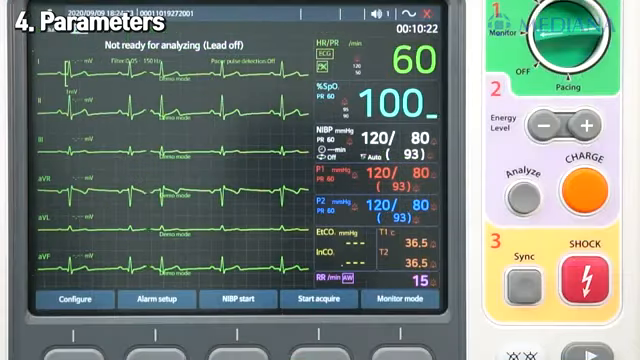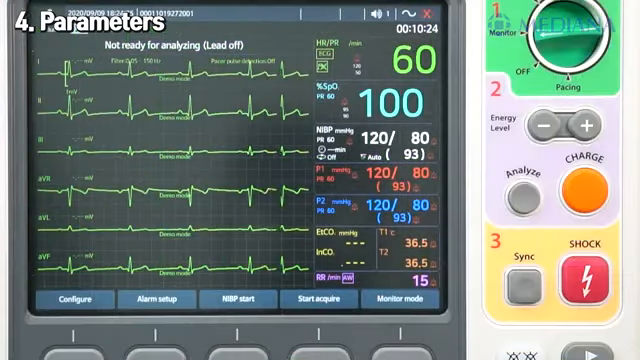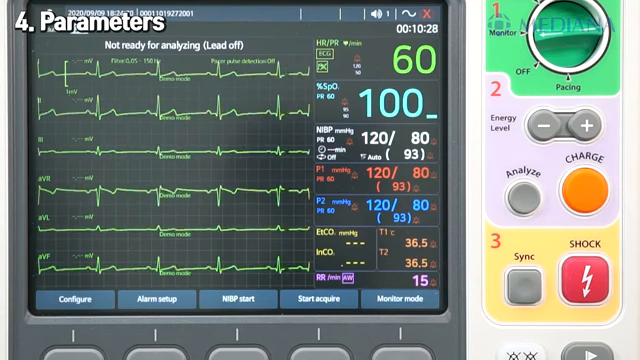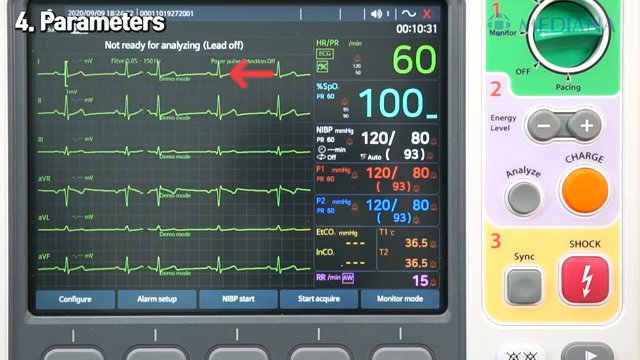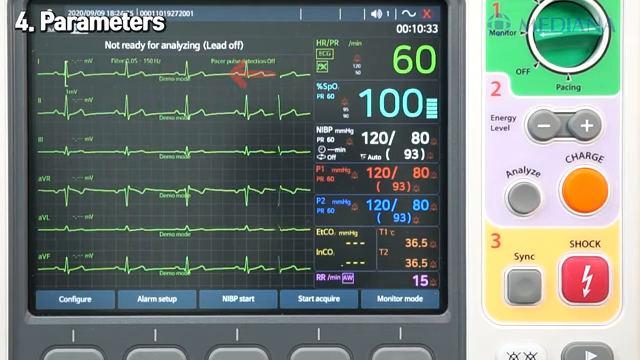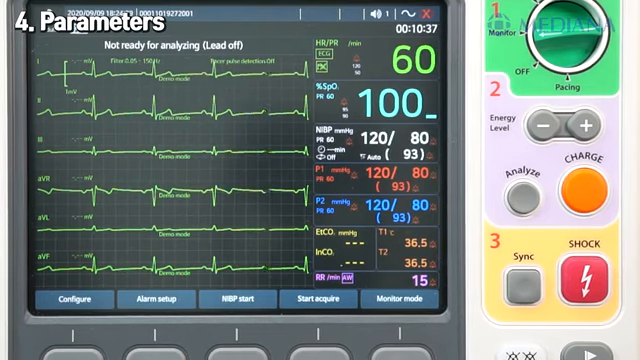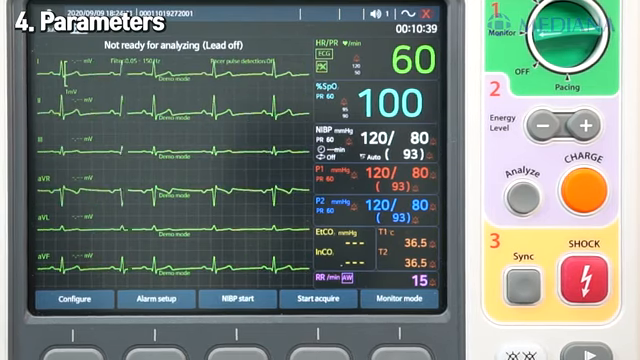A STEMI is a serious type of heart attack during which one of the heart's major arteries is blocked. After measuring ECG, the PQRST waveform shows up on the screen. By using this algorithm, we can find abnormal movement of the heart by seeing the segments of the waveform.